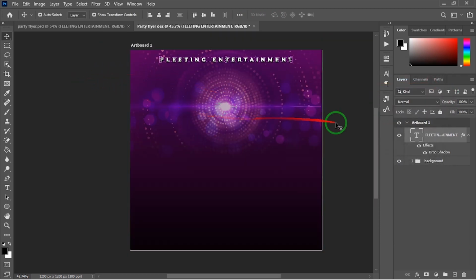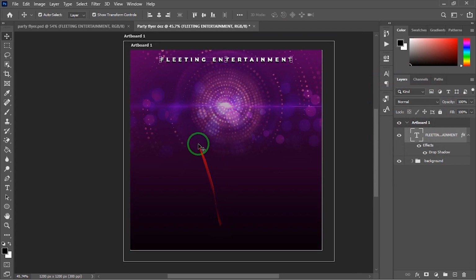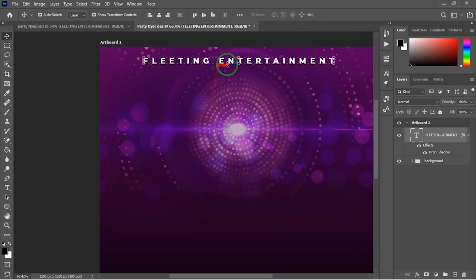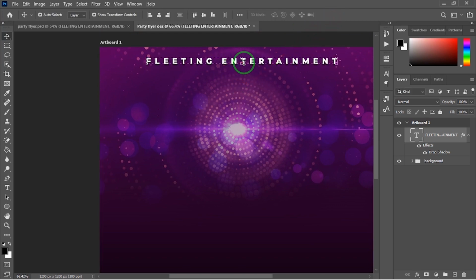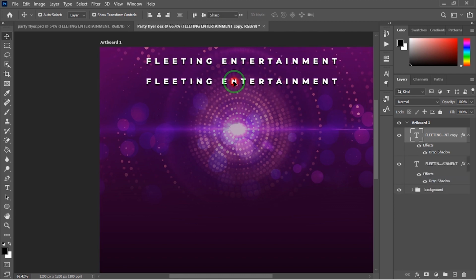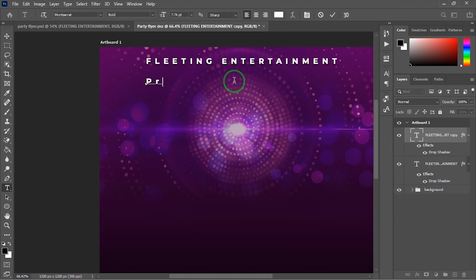So I'm going to add another text. I'm going to duplicate this by holding my Alt and click and drag it. Hold my Alt, click and drag to duplicate. So I type the word presents.